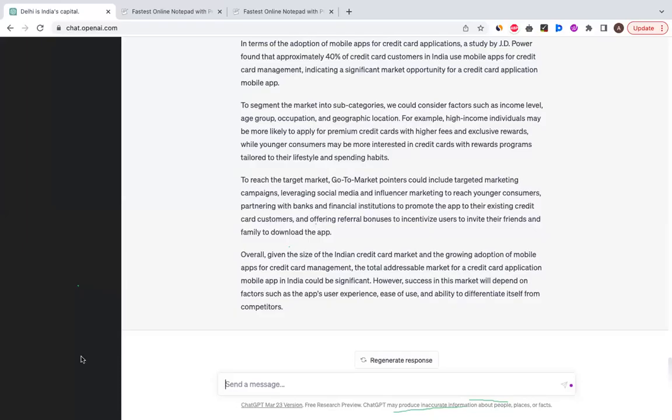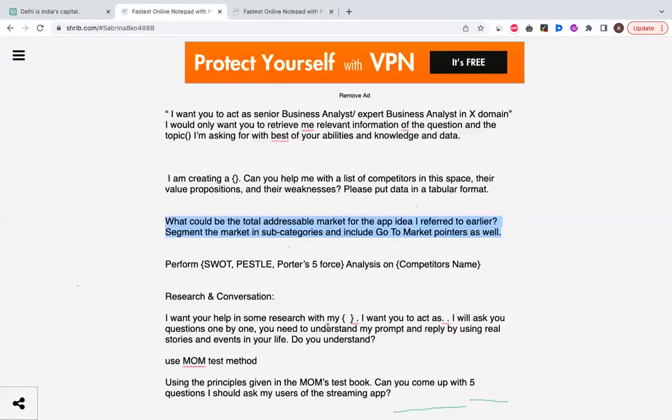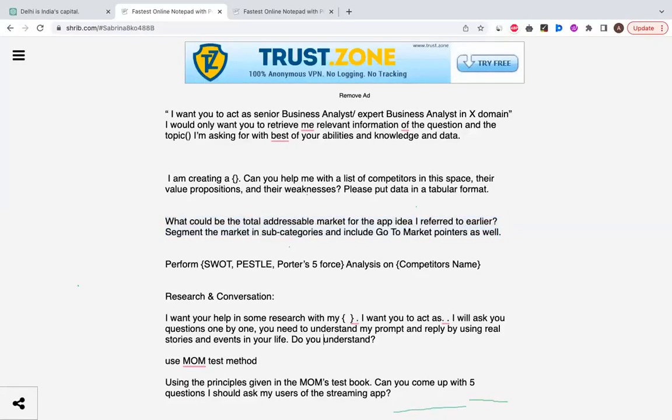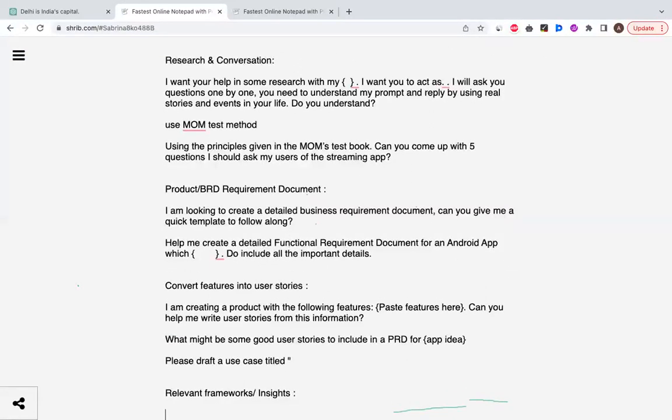So now I've got a little bit of an idea about the market segment. About 40% use credit cards and everything. So now the next thing is the most interesting part. I want to do a little bit of business analysis. So what I'm going to do is create a detailed business requirement document.